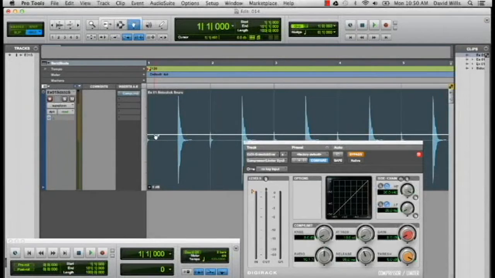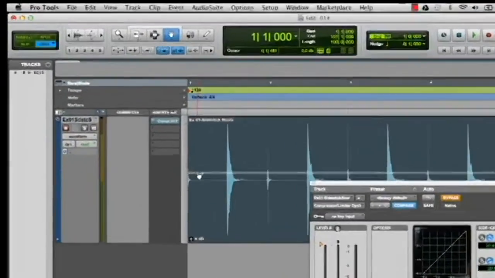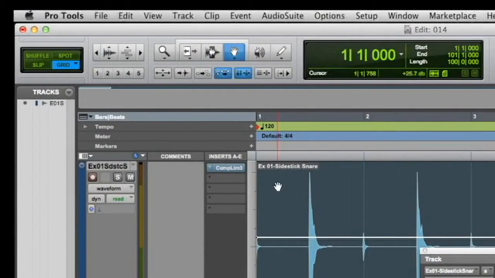Okay, so I'm opening up this sample file. It's in your example files. It's called Sidestick Snare. And I'm going to be working in Pro Tools right now, but I don't want you to be hung up and say, well, I don't use Pro Tools. I'm going to be giving lots of examples in different DAWs so that we can get an idea of how to use compressors really no matter what tools you're using, either in hardware or software. But for this example, we are in Pro Tools, like I said.